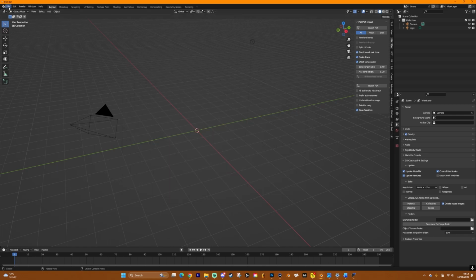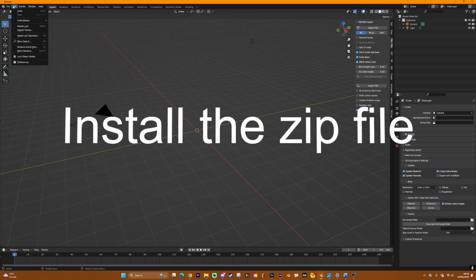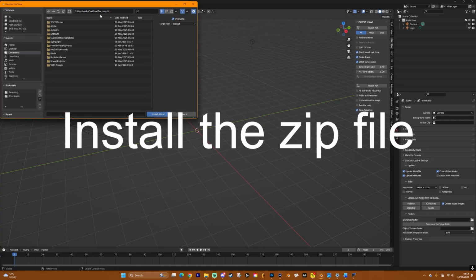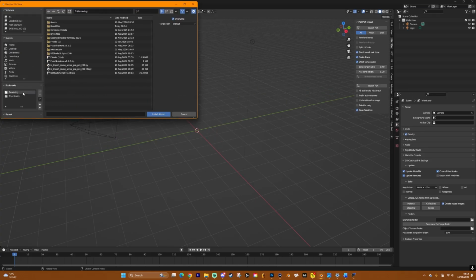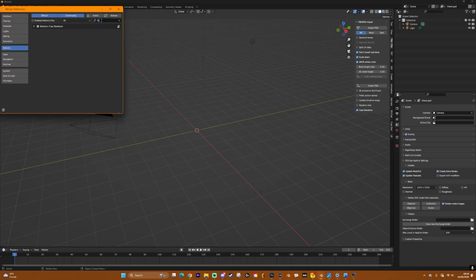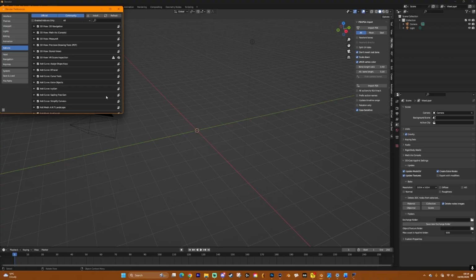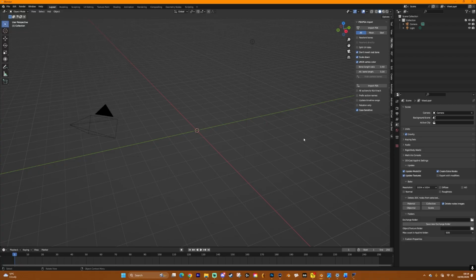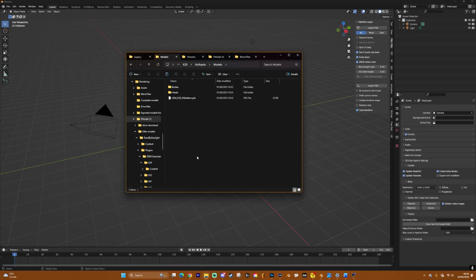So the first thing we're going to do is add the fused skeleton. So you're going to go to Edit, Preferences, Install, and find where you saved the fused skeleton. And then you're going to install the add-on. You can search it up here and make sure it's ticked. Then you're going to do the exact same thing for the PSK and PSA add-on. Once we've got those, we're ready to start importing. It might be a good idea to find the file locations first of where you've saved things to, and then we can just copy the file path.